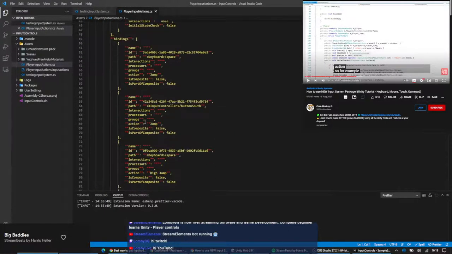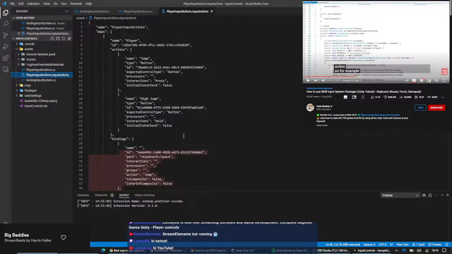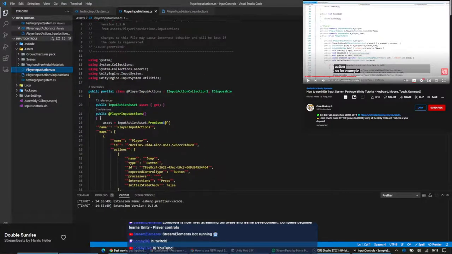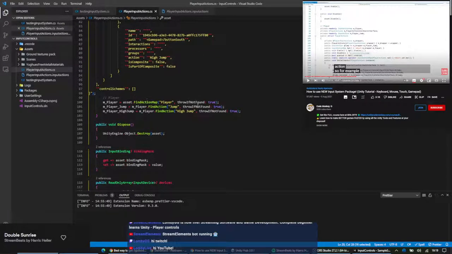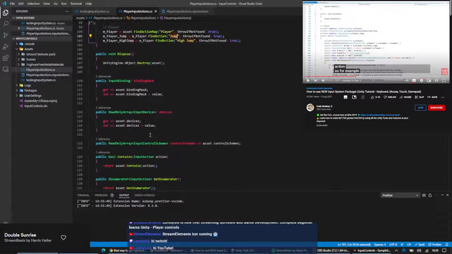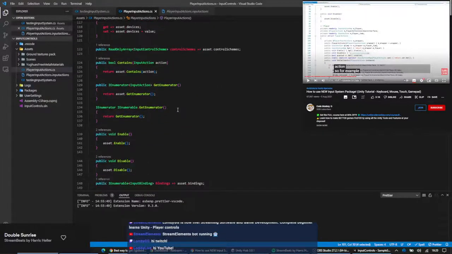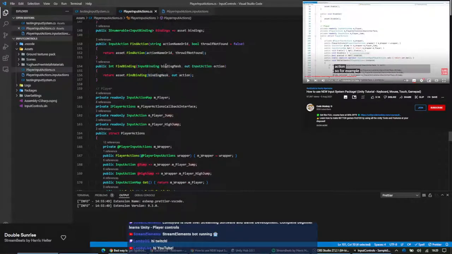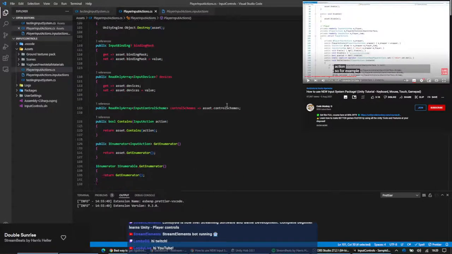So this is our input bindings that we saw previously here. So these ones are all combined into our input. That's the input action asset. Okay, and then we're finding the player, finding the actions jump and high jump. Okay, so this is more of the behind the scenes, what's occurring. So you can have full control over every part of this. I don't think we need to go into detail on that.